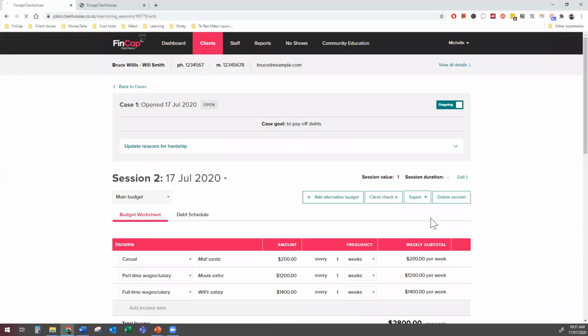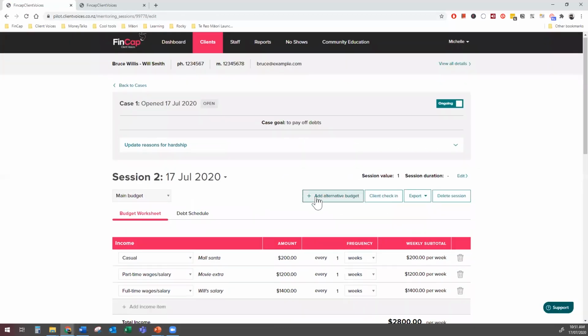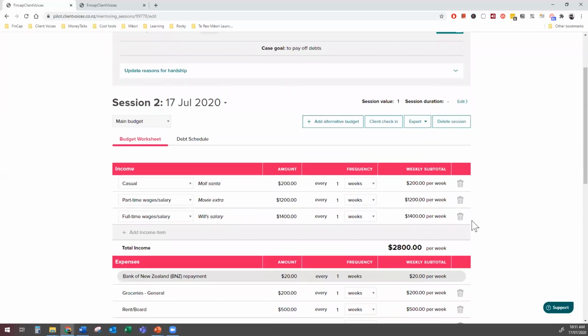Cool. So we'll jump in here, and I'll show you the add alternative budget. The way this version of Client Voices is designed is that you have a main budget, which is the general budget that you're working on over time. You're trying to improve your client's financial situation from your draft budget to a much more refined version of the budget.